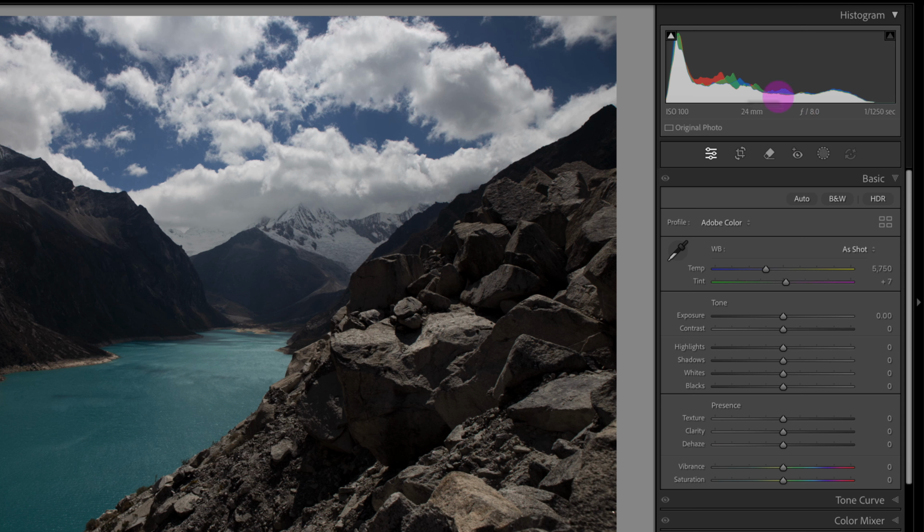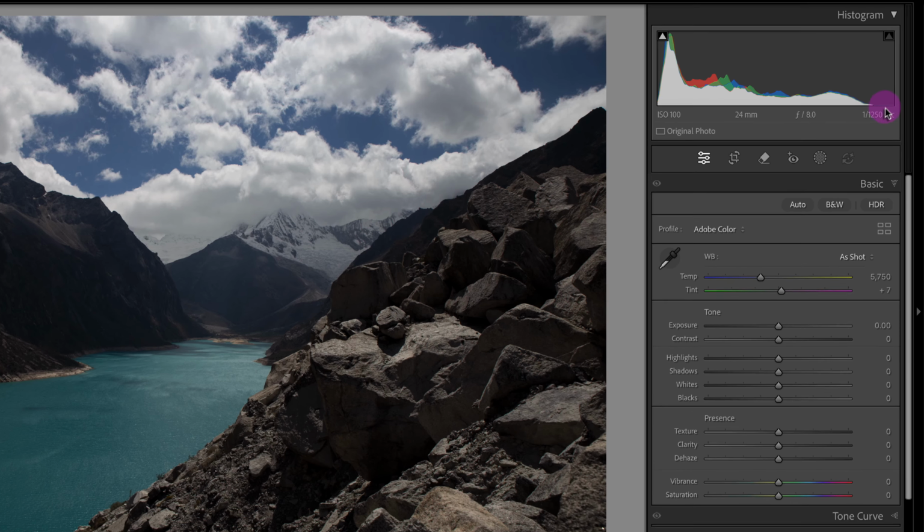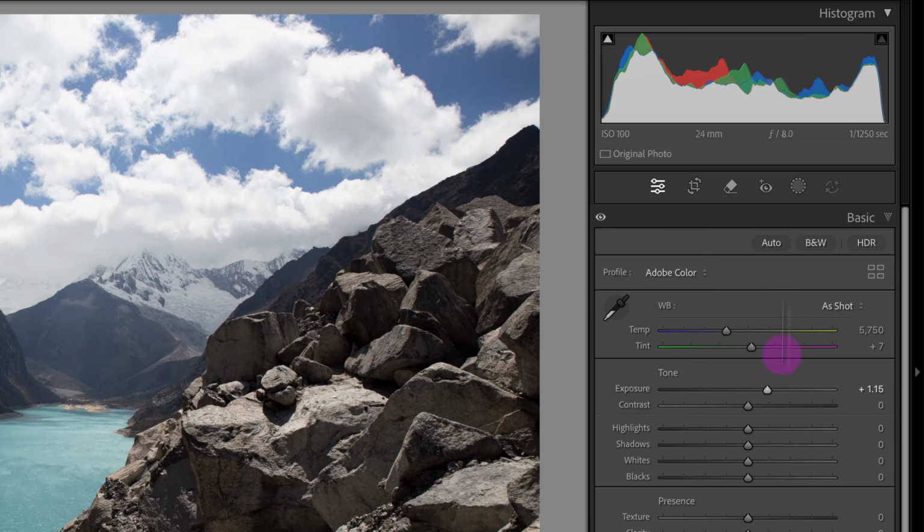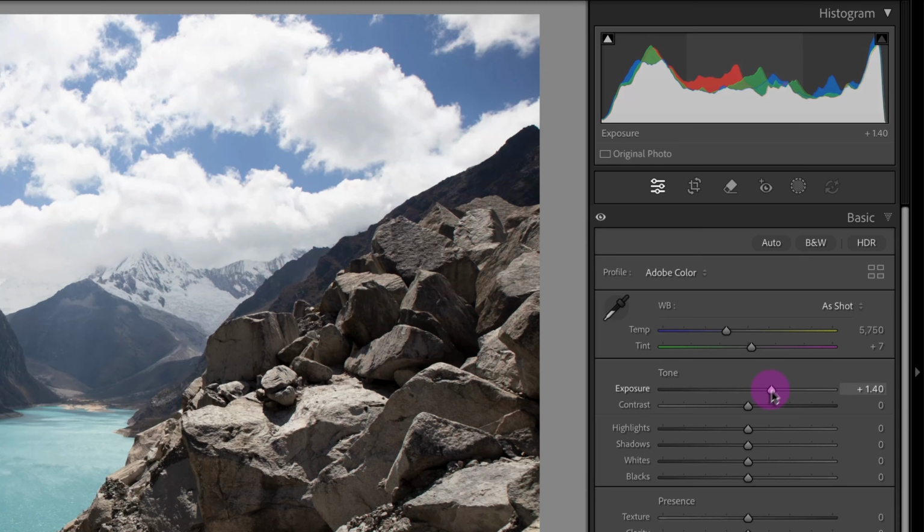So looking at this histogram, we can see that the whitest point is not white if we just look right here in this bottom right corner. One way we can correct that is by using the exposure slider, and by brightening the image, we make the entire image bright equally and move the histogram to the right. So you can see this bottom right corner, the histogram has moved to the right now.